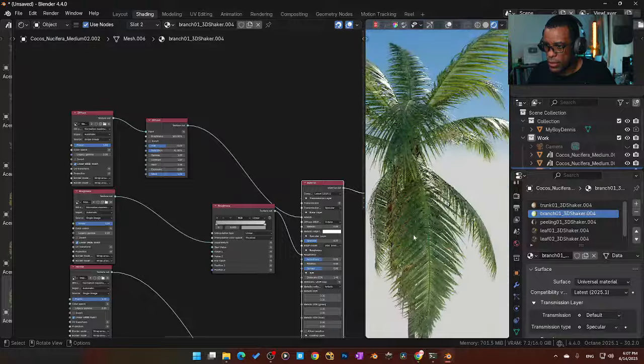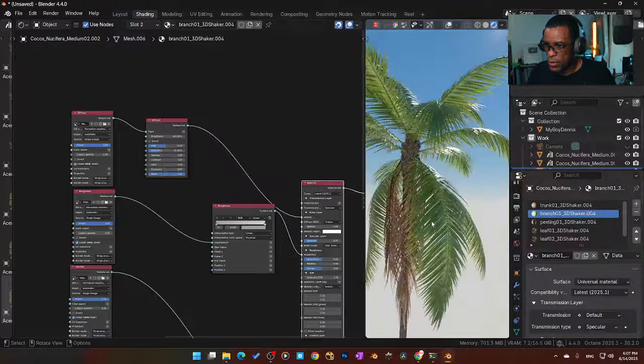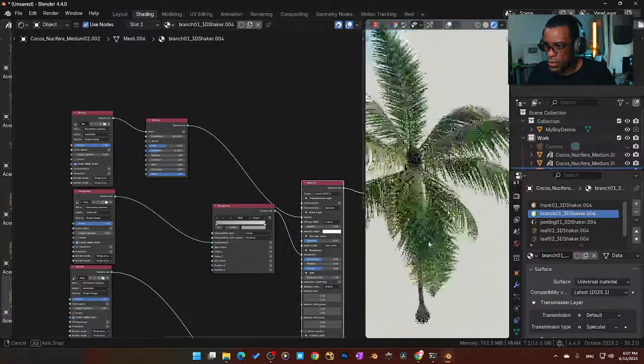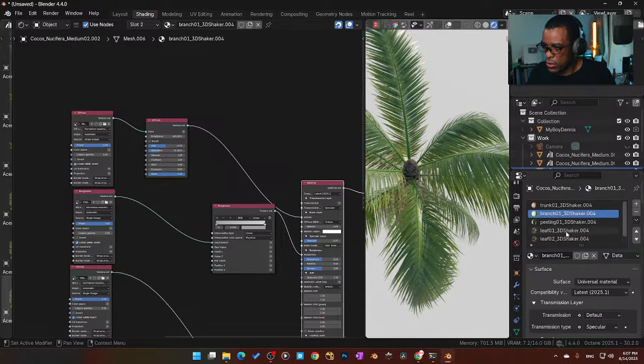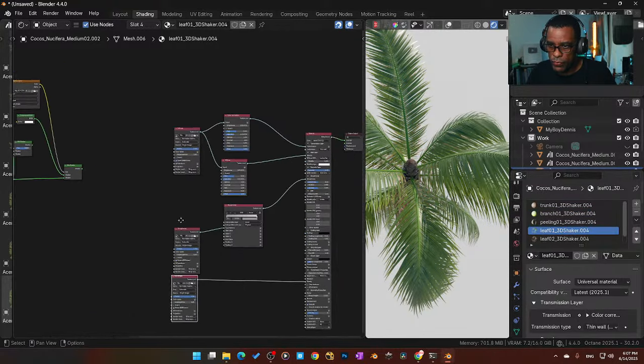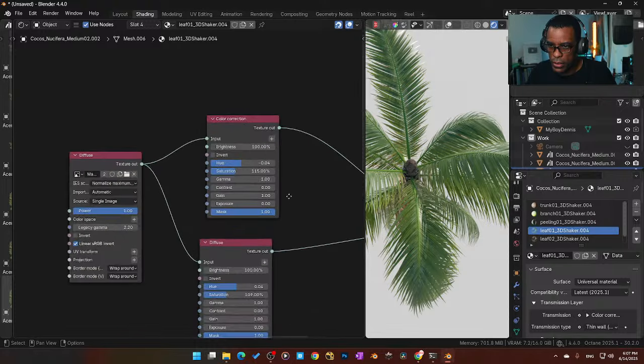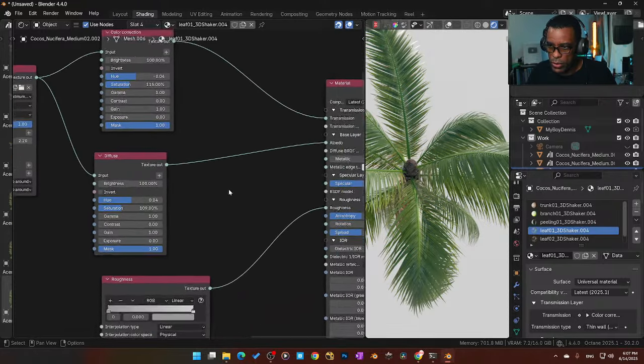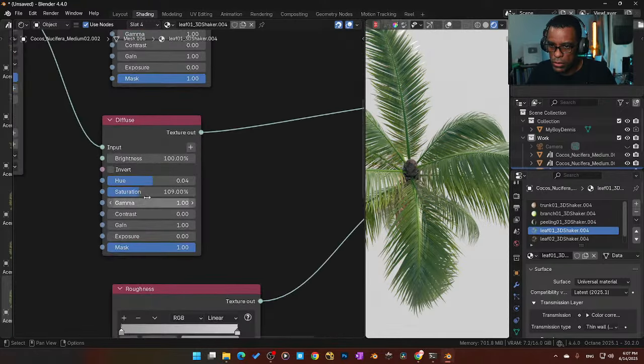And this is just, I guess, preference. The only thing I want is the tree to be a little bit more saturated green. So let's go to the palms, to the leaves. All right, and these color corrections are basically doing what that was doing. So let's scale it down a little bit.